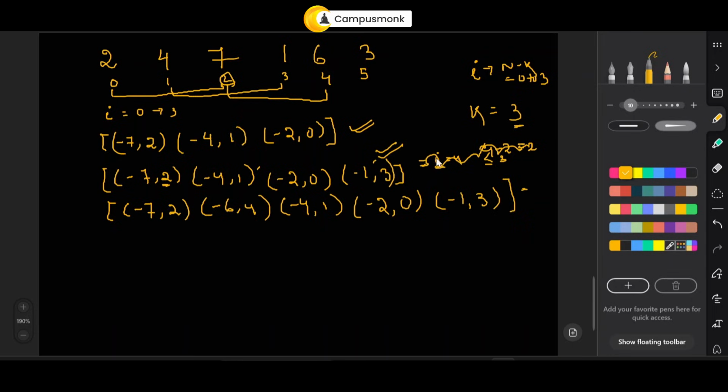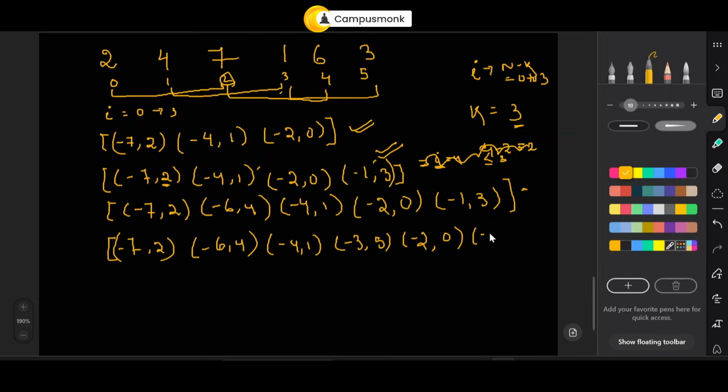Okay. Similarly, in the next case that we will come across, your window will shift to this. So it will be minus 7 comma 2. It will be minus 6 comma 4. It will be minus 4 comma 1. Then it will be minus 3 comma 5. Then minus 2 comma 0. Then it will be minus 1 comma 3.